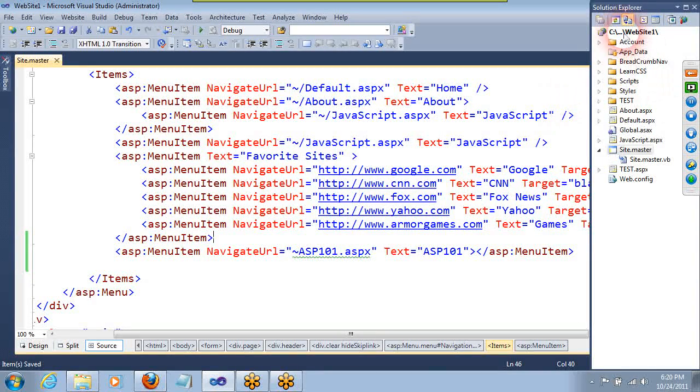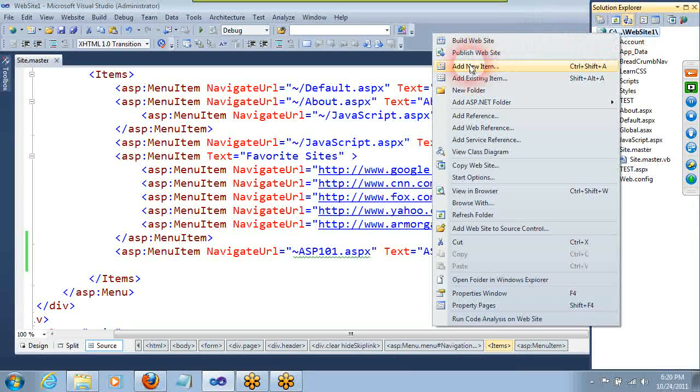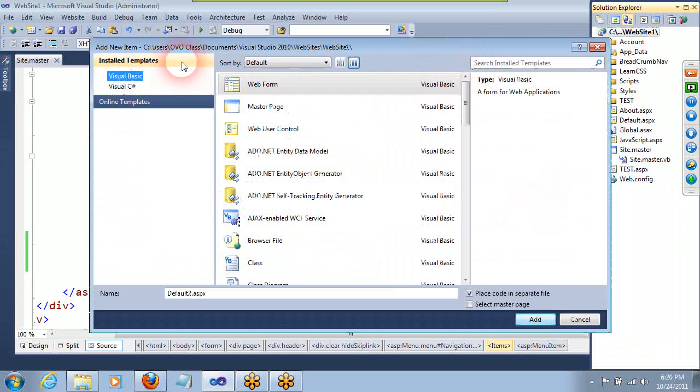Okay, I'm going to right-click on the Solution Explorer up where it says C:, on the top right-hand side. I'm going to say add. I'm going to click Add New Item. I'm going to select Web Form, and I'm going to call that ASP101. I'm going to place code in a separate file, and I'm also going to check Select Master Page.